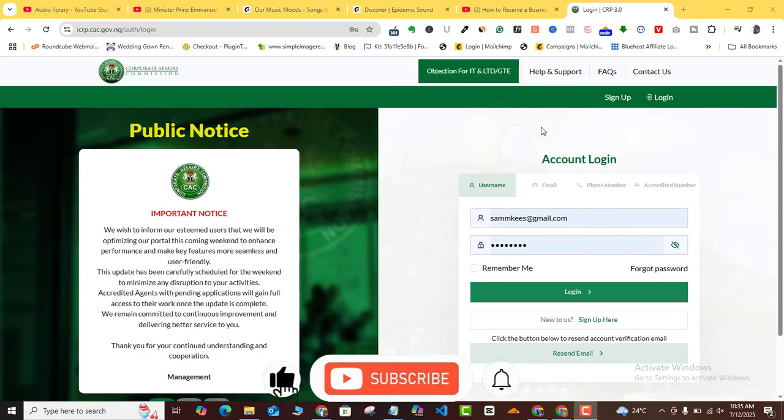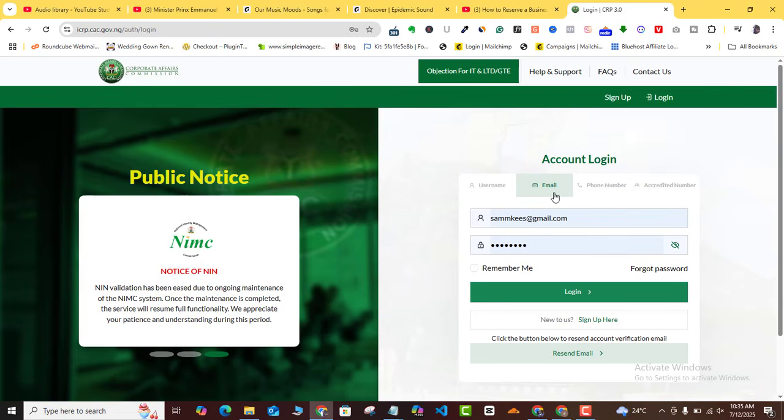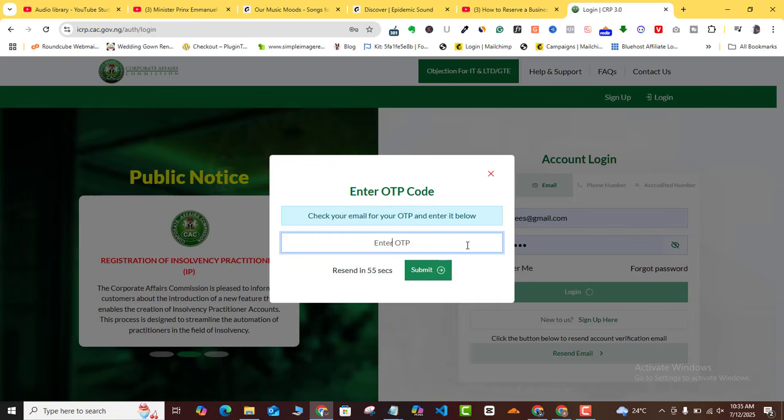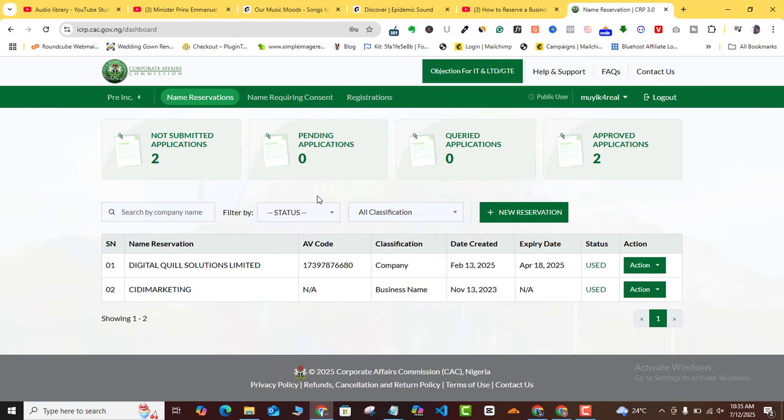So for those of us that already have our account, all you need to do is to log in, of course. You're going to click on this place. It's to bring you up to this point. You want to choose either your username, email address, phone number, or your accredited number. Okay, so I'm going to be signing in with my own email address, and then I'm going to click on login. A confirmation code is going to be sent to my email inbox. It takes only 1 minute before it expires, so make sure that you have your email handy. I have my own already. I'm going to input the code, and then I'm going to click on submit, and it's going to log me into my new portal.